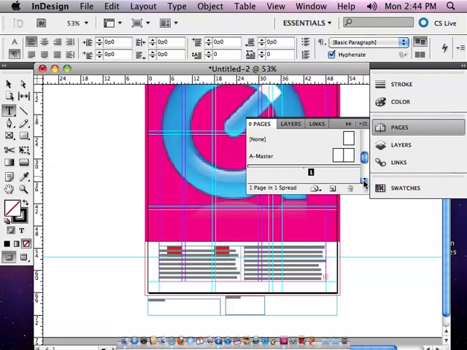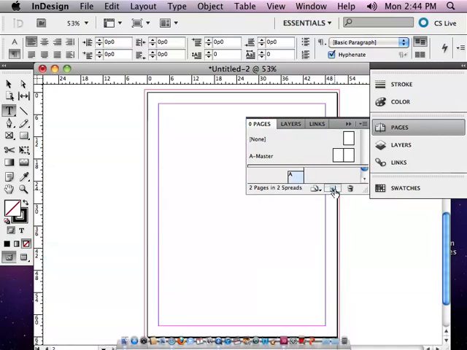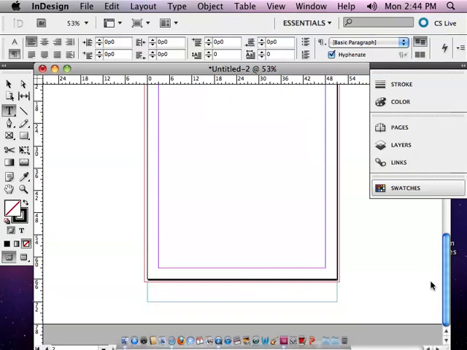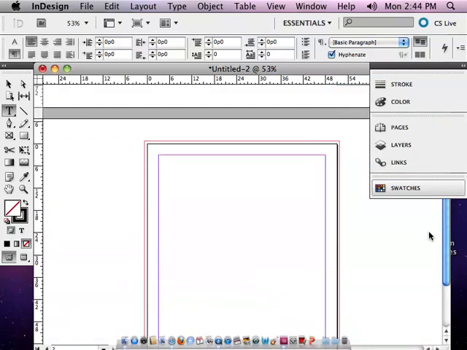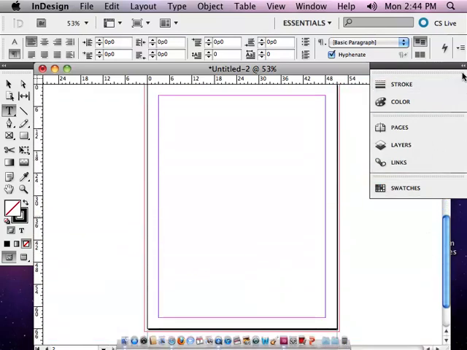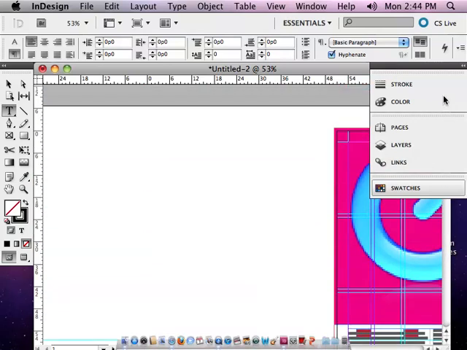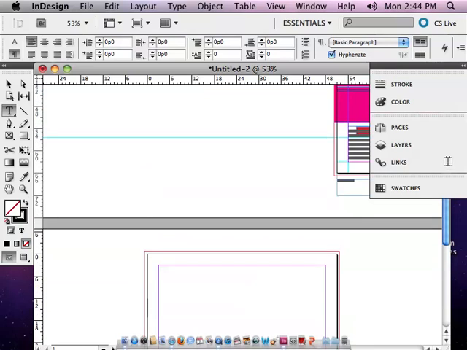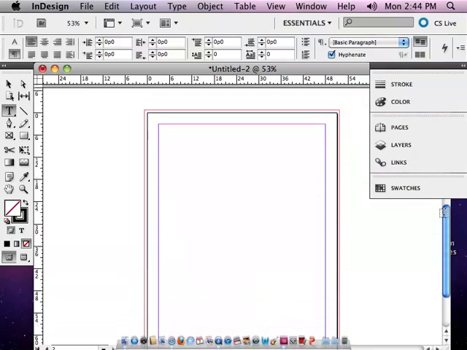And then once you are on the Pages panel, click here, create a new page, and then you will see we have another page. I thought I unchecked the facing page, but it's still here. Okay, I don't know why. But anyway, you have 2 pages, and then let's work on this page because we have too much stuff on the first page already.